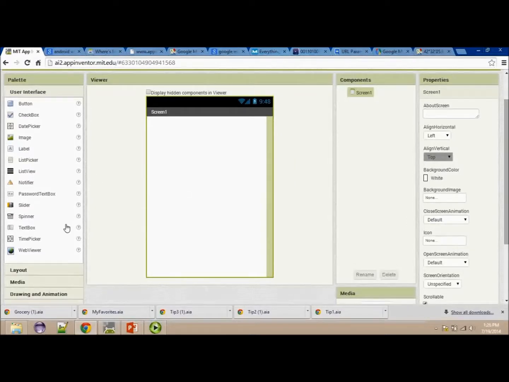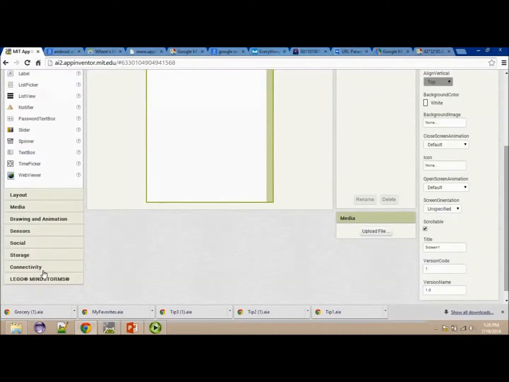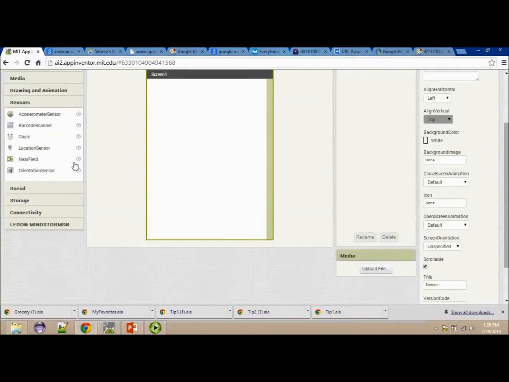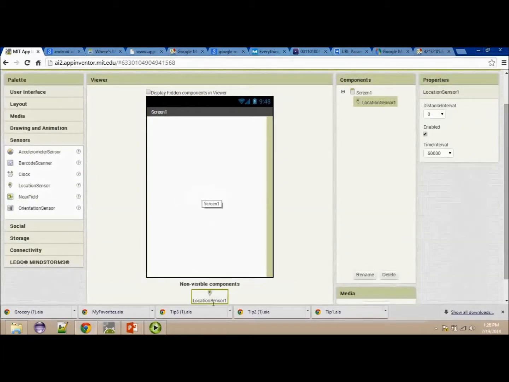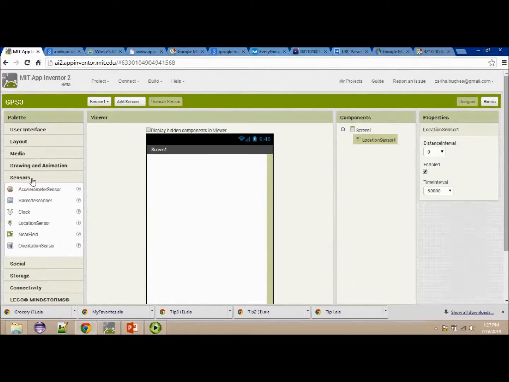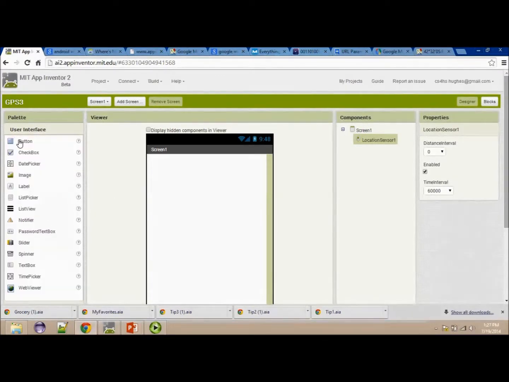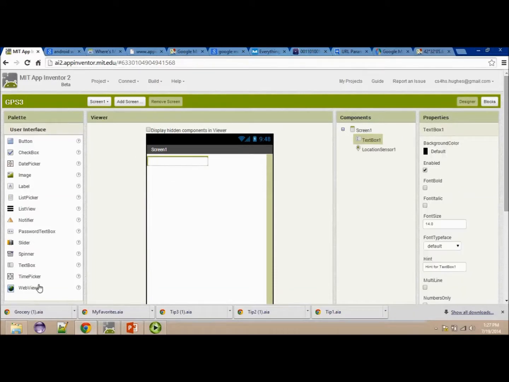Getting the location sensor going is quite simple. We're going to go under the sensors tray again, and here is the location sensor. We drop it on, and of course it has no visible component to it. Now when we talk about the location sensor, primarily what we're concerned with are longitude and latitude coordinates. So I'm going to add two text boxes here to allow us to display those values.